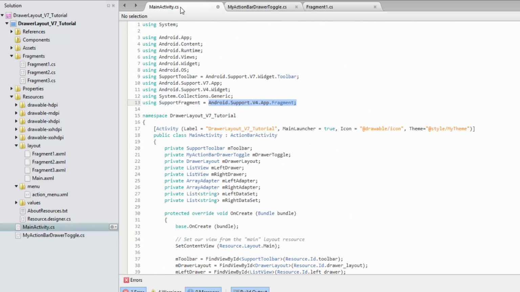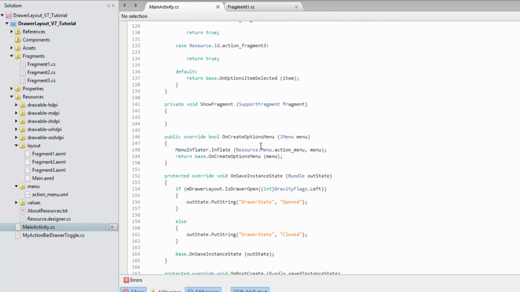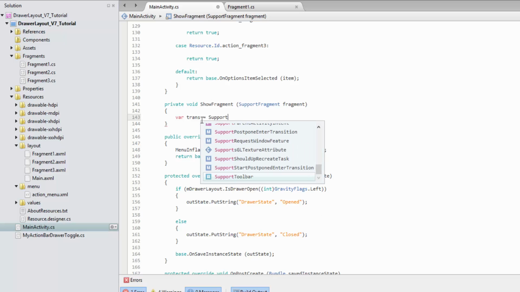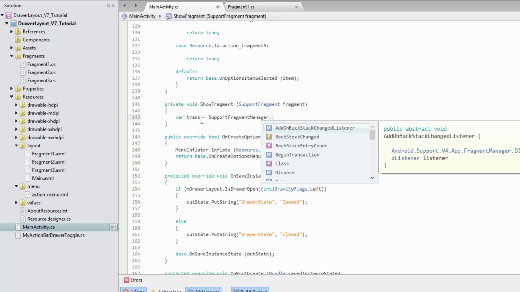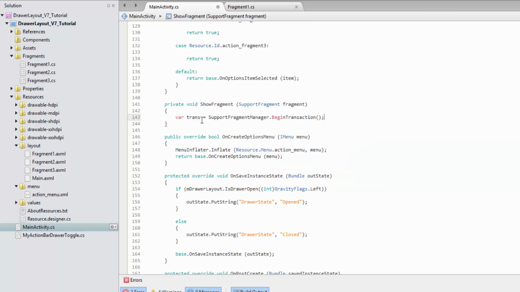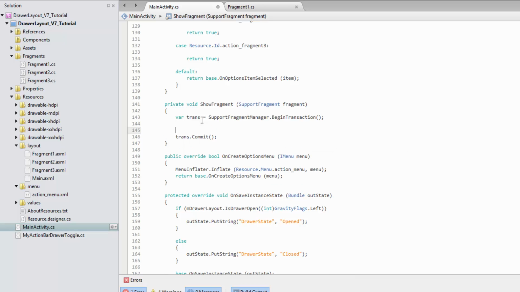So now that we have that, we can come back into our function, show fragment, and we can start doing some stuff there, okay? So the first thing we're going to want to do is make a transaction. This is where a lot of this stuff's going to happen. So we're going to want to make a transaction so that we can manipulate these fragments. So we'll do support fragment manager, and we'll do begin transaction. And then just so we don't forget in the end, let's go ahead and actually do a commit right here. And then any of our code will be in between, but it's easy to forget that. So let's go ahead and do that now.